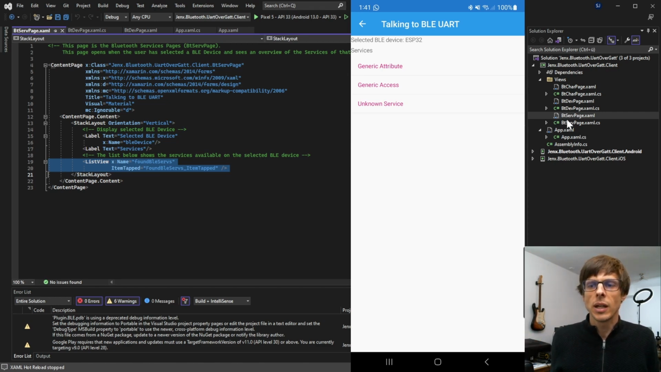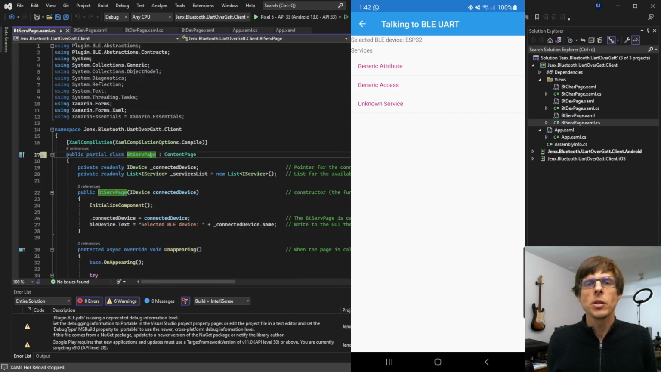Now, how do we get those services? That we can see in the code behind. So here's the code behind for the Bluetooth services page. The class defines first two variables. The first one is the device, the BLE device that we're connected to. The second one is the list of services that that BLE device has.